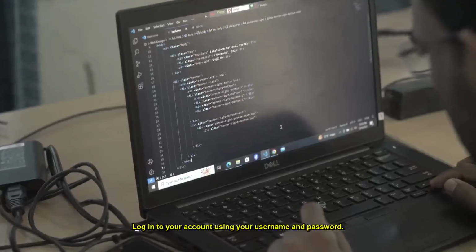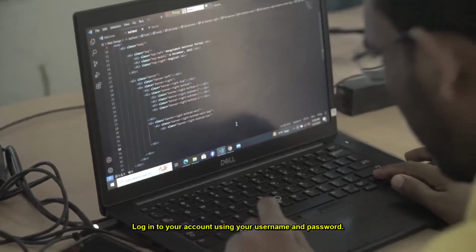Log into your account using your username and password. Once logged in, navigate to the dashboard. Look for the option labeled Account Services in the main menu.